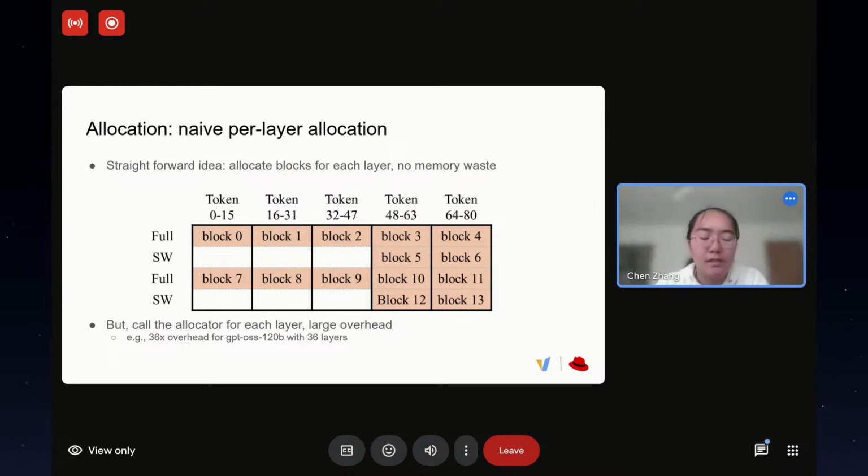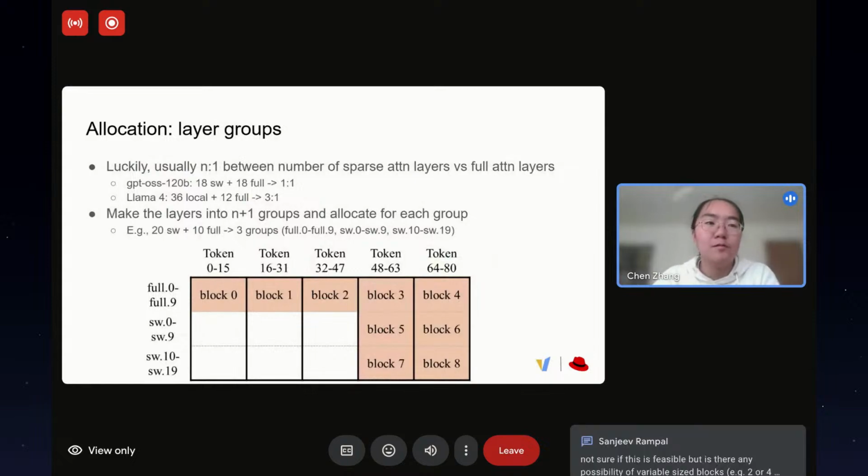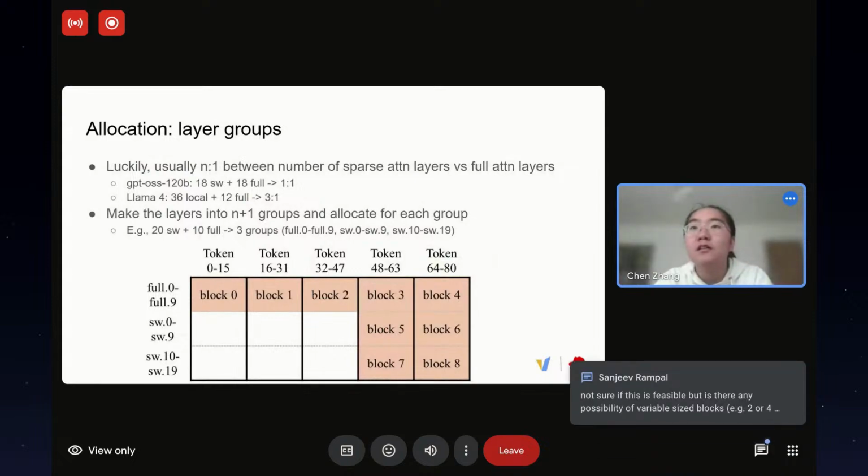But the problem is that it needs to call the allocator for each layer, and it will have pretty large overhead. For example, for GPT-OSS 120B, it has 36 layers. Then we need to call the allocator 36 times and introduce 36 times overhead compared with the original algorithm. And to solve this, we find, okay, not sure if it's feasible, but very possible.